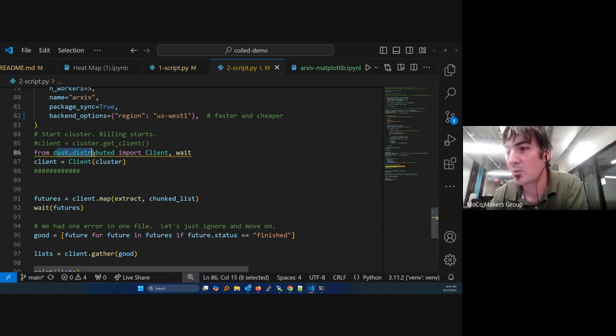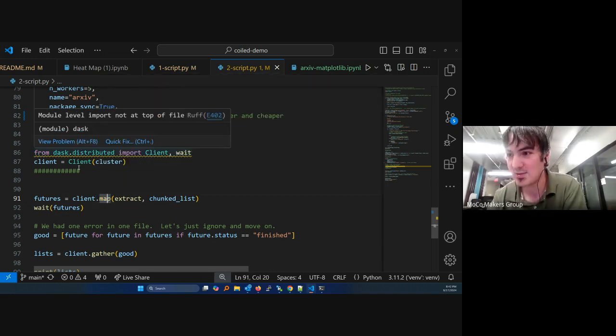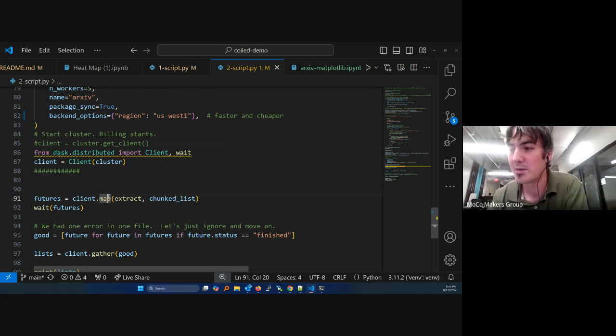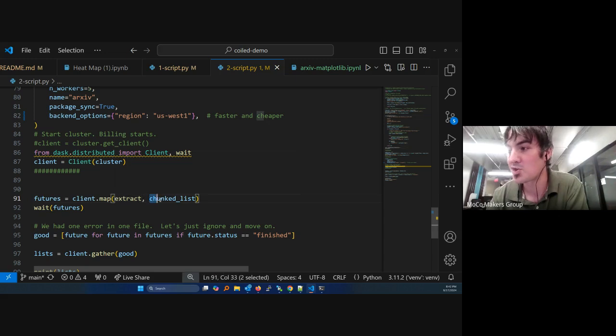So what we're getting from this Dask is a client, and what the client is giving us is this map function. The map function is really the heart of what Dask is introducing here. It's the ability to use the Dask distributed infrastructure to do something that is mappable. And so you're passing the name of a function, which is our good old friend, the extract function, and then we're passing it a structure that can distribute into that function. So our chunked list is an input into our extract.